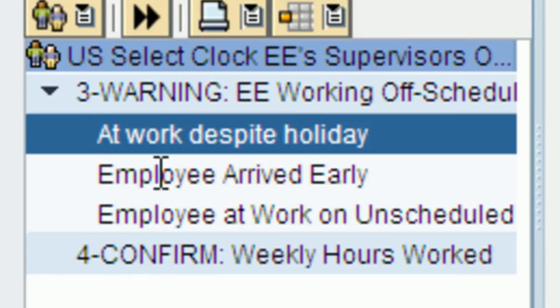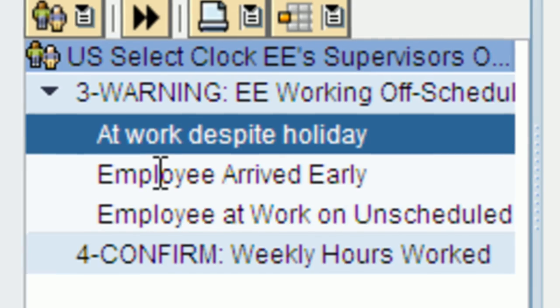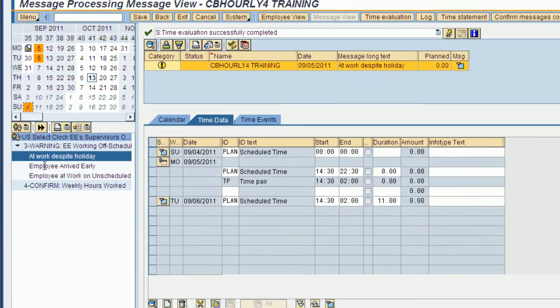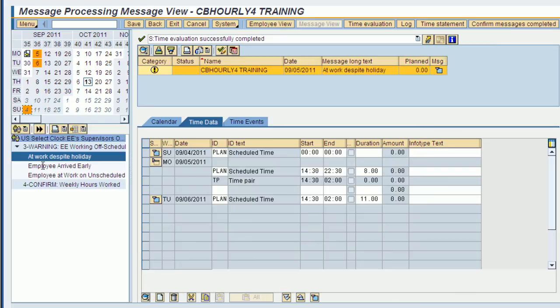So the level 3s are warnings, and in most cases you're just going to be reviewing the message. The system's just spitting something out to tell you, hey, this happened, something's out of the normal schedule, and it just wants you to confirm it. So there are some cases, especially these employee arrived early messages, where you may have to make some adjustments, but for the most part you're just going to be doing confirmations.